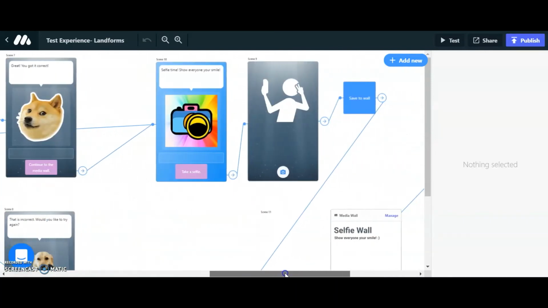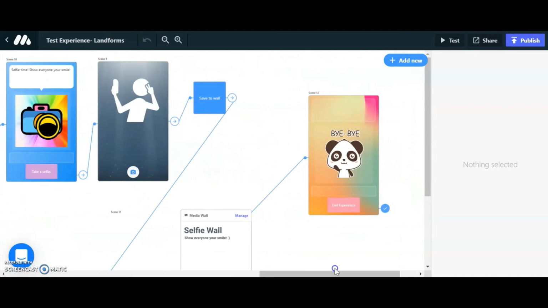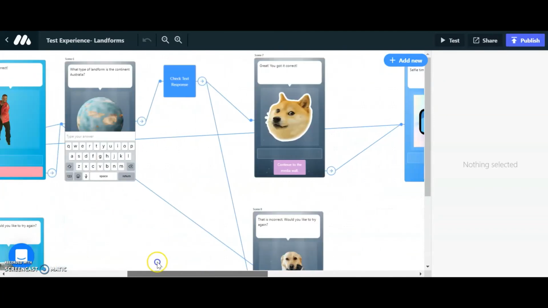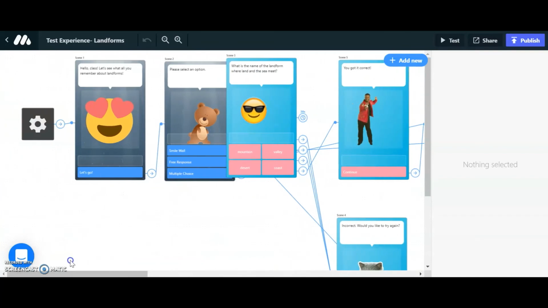So then at the end, there's the selfie wall, and then it tells them bye, and they would end the experience. So as I said at the beginning, this tool did take some time for me to completely grasp. I don't know if that's typical for all people or if that was just me not really having a background on this tool. But I do think that this one has quickly become my favorite just because of the customization of this.